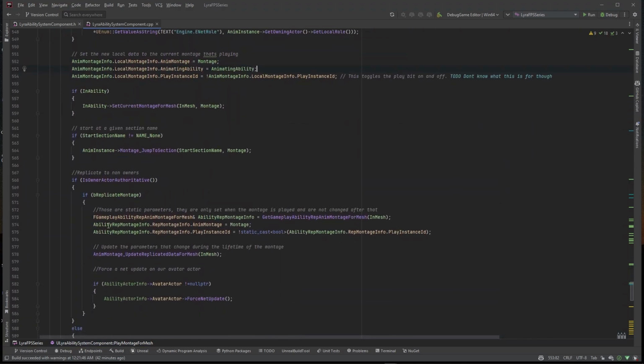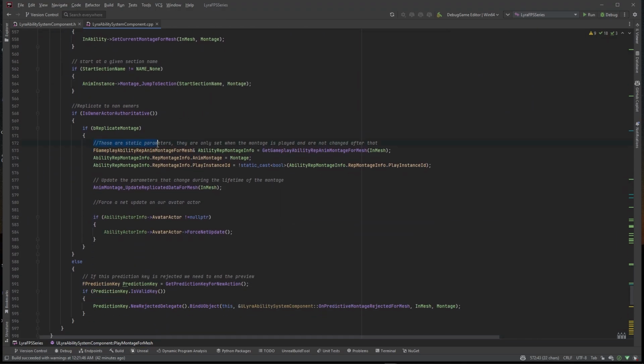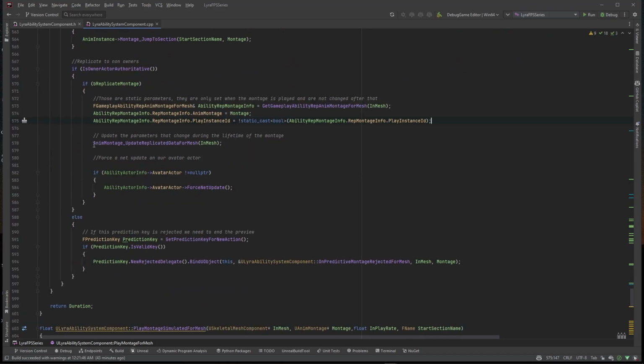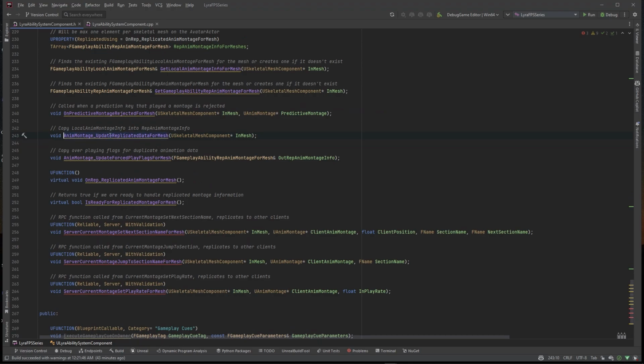And if that is true, then we want to construct this replicated struct here that we want to go ahead and pass up to the server eventually. And then we want to set the montage value on it to the montage that we are using. And then we want to set the play instance ID, and we want to invert it, casting it to a bool. And this is a C style cast. This is just like up top where it's toggling the play bit on and off. Next, we want to take this anim montage update replicated data for mesh, call that, and pass in our mesh. This is a function that we typed, but we're not implementing that today.